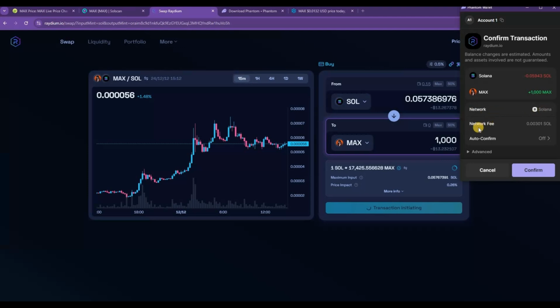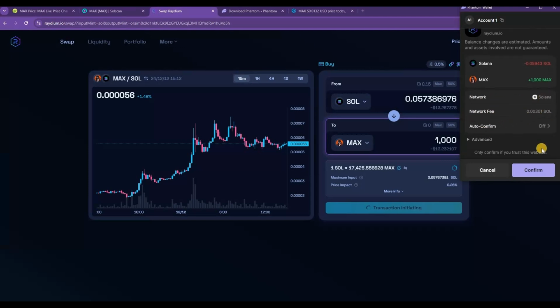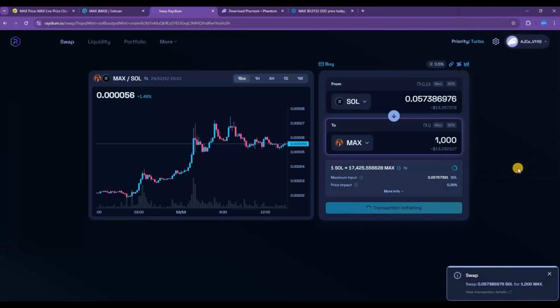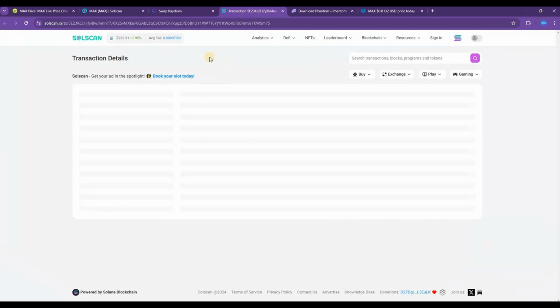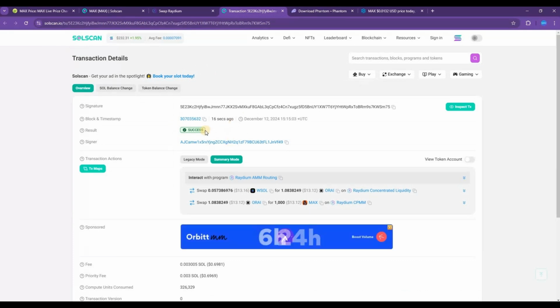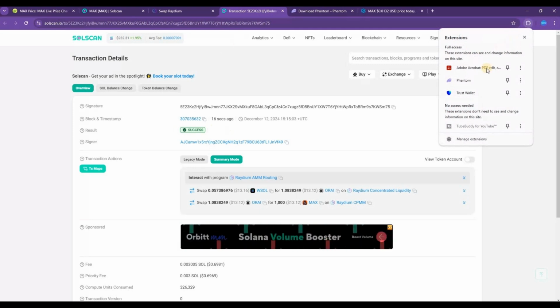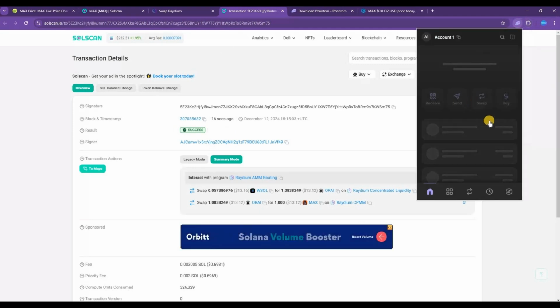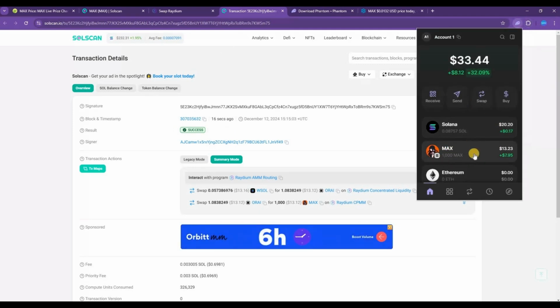Here you will see network Solana, network fee and other information. Click confirm. Swap confirmed. If you want to view your transaction, just click here and it will show on solscan.io. You will see here success, and that means that your Max token is in your wallet, as you can see it.